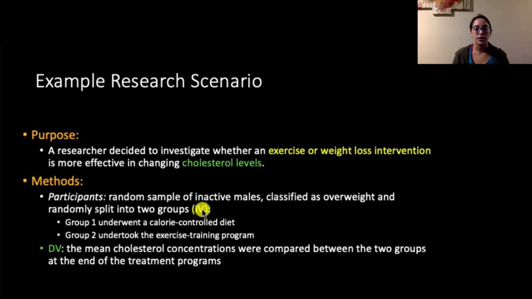So our intervention, or our independent variable, if you wanted to identify it, is the type of weight loss program that a person would be going through. They had one group go through a calorie-controlled diet, so we can say that's our diet program, and then the other group went through an exercise training program, so that would be the exercise portion. The dependent variable is the mean cholesterol concentrations, and again we were interested in comparing the two groups at the end of a treatment program.